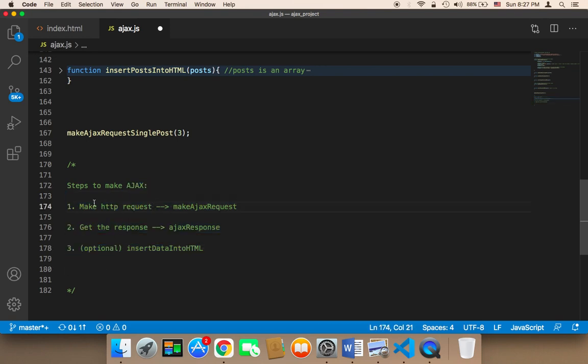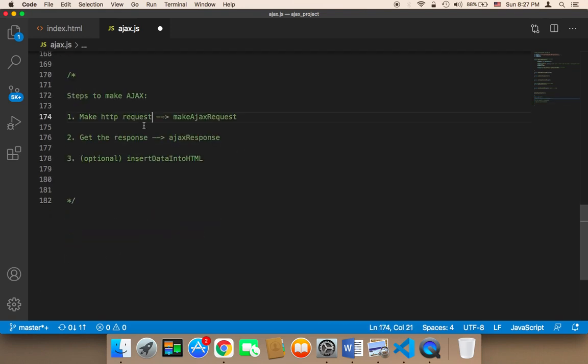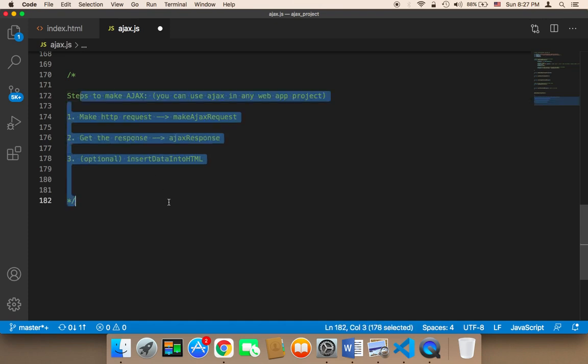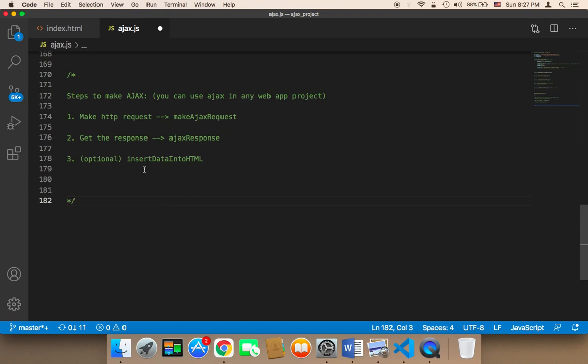And by the way, by following these three steps, you can use AJAX in any project. You can use AJAX in any web app project. It doesn't matter what kind of project you have. As long as you follow these three steps, you can use AJAX in any of your projects, and you are going to be able to build advanced applications. Because as I told you, being able to get data from a service is so important to create advanced applications.